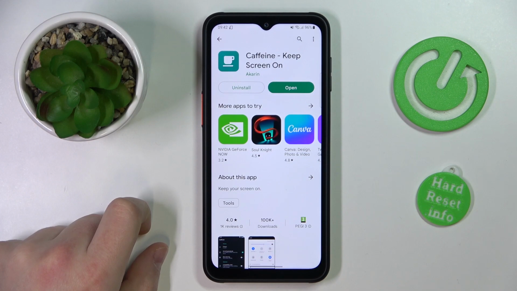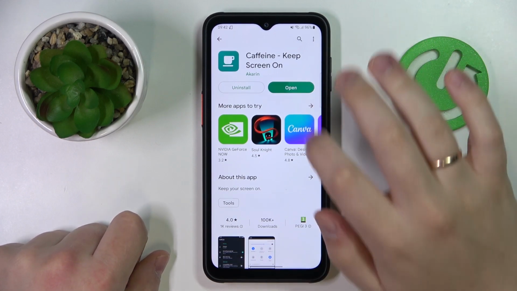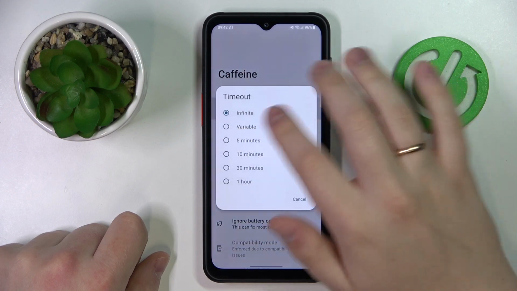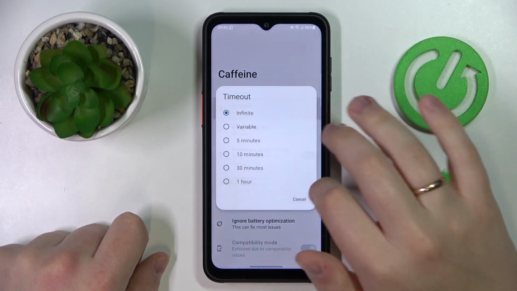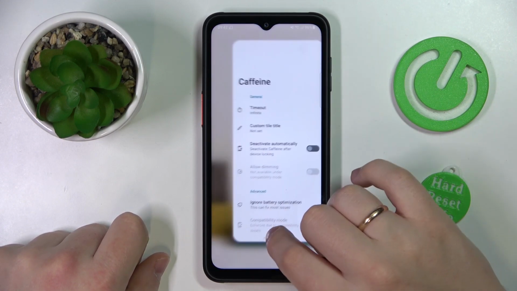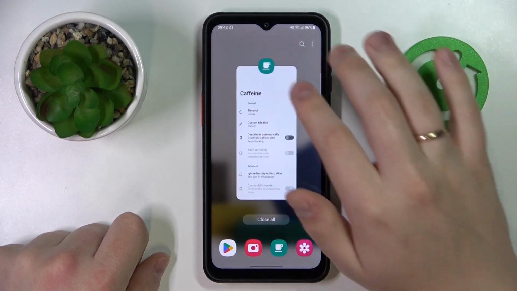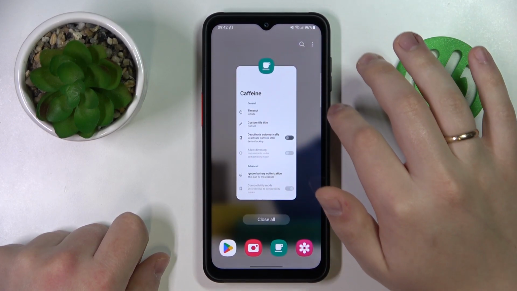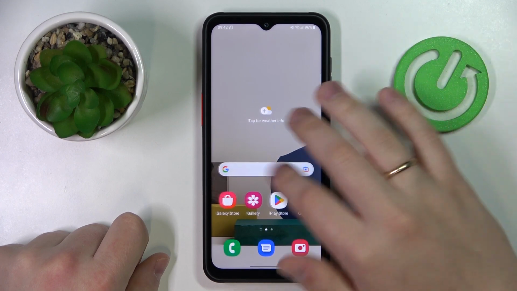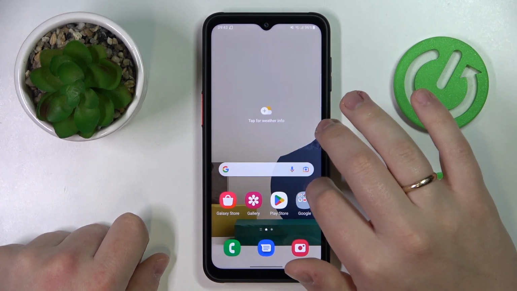And once you have successfully gotten the app on your phone, just launch it. Make sure to set the timeout value to be infinite over here, and do not close the Caffeine app. As long as it is active in the background, your screen will not go to sleep automatically at all.